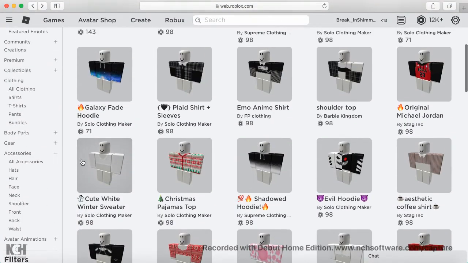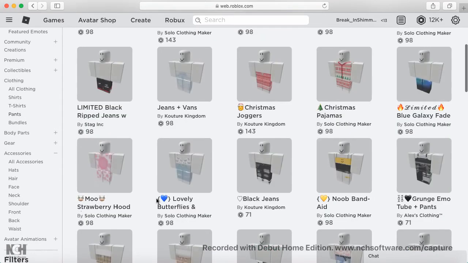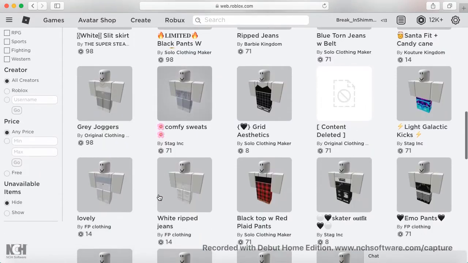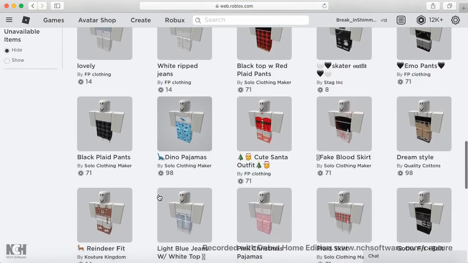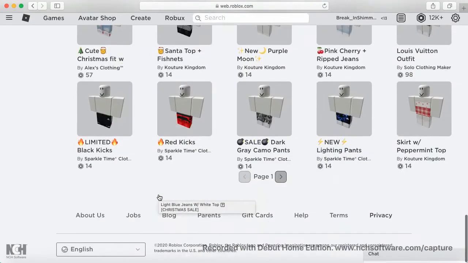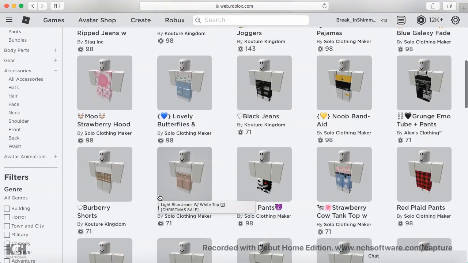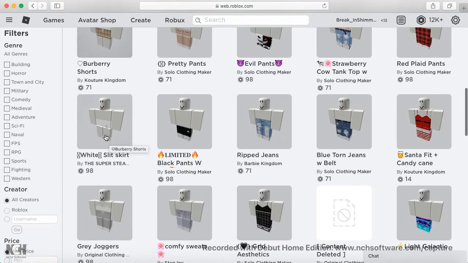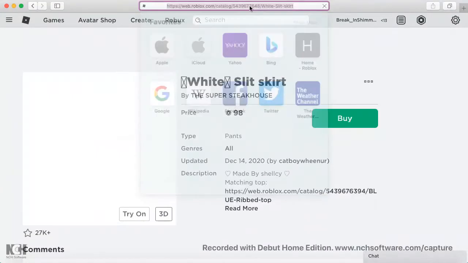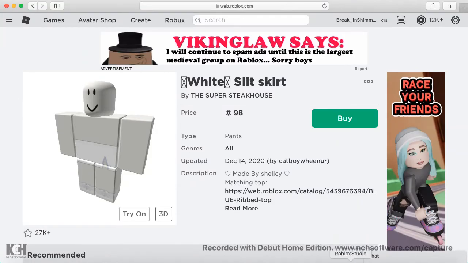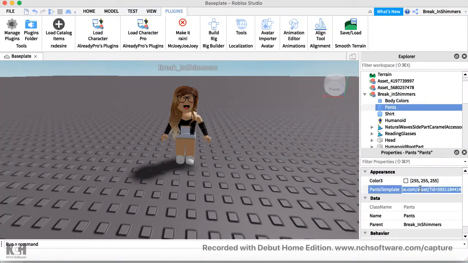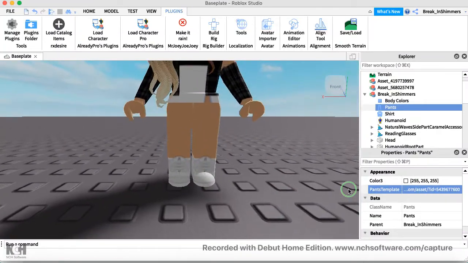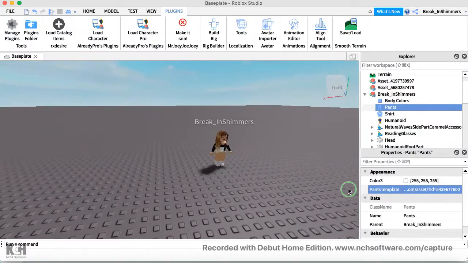Pants is the same thing. Pants right there. I don't know what to add. It's probably going to take me longer to think than to actually do it, you know? Maybe this white slit skirt. Command C again. And this time on pants, delete the whole thing they have on. Command V, enter. It's going to take a few tries if it doesn't copy. And there are the skirts, and there is everything I added onto it.